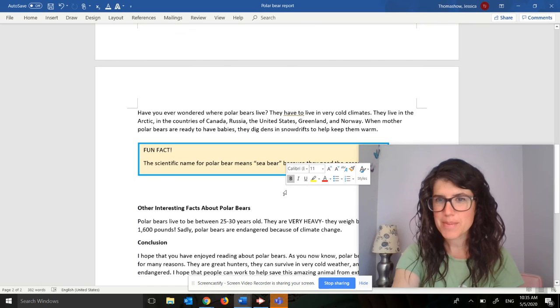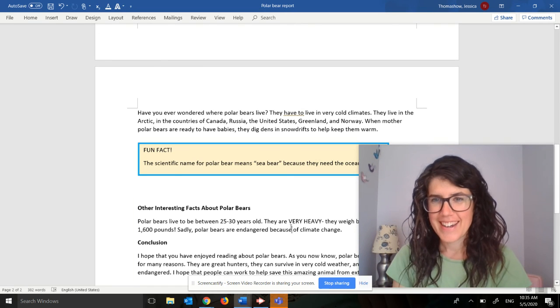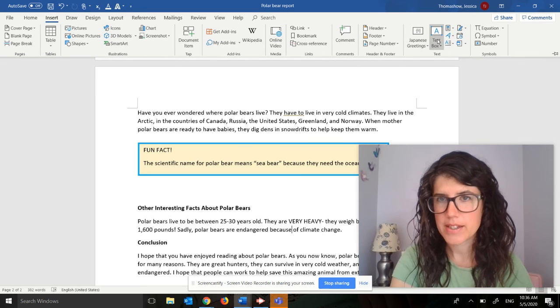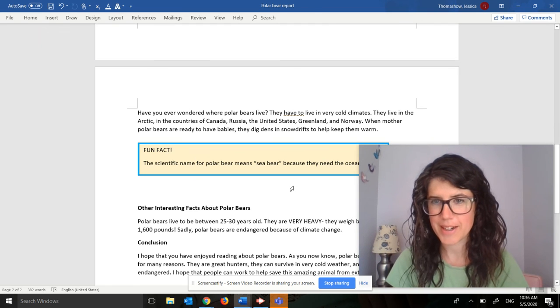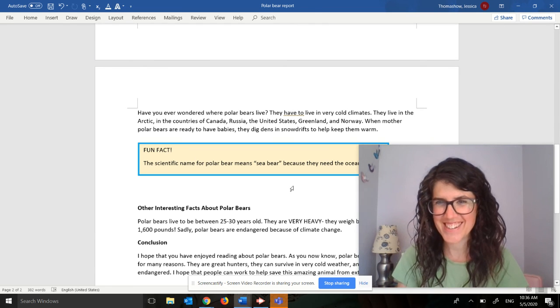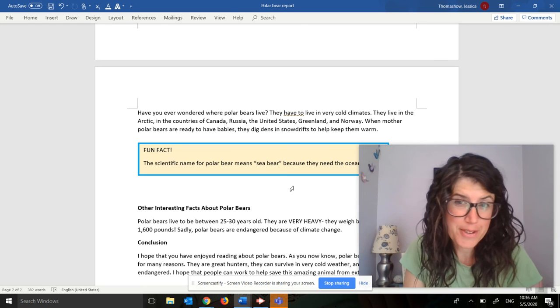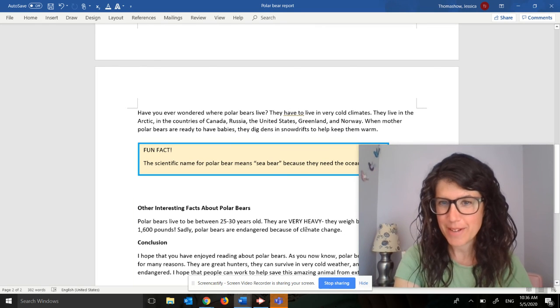Okay, so there's my fun fact box on the computer. I just went up to insert and then text box, and I had to play around with things a little bit to make it look the way I wanted it to look. All right, that's it. Those are pop out boxes. Have fun with it. Do one if you want to, do two if you want to, get as creative as you want to get, and email me if you have any questions.